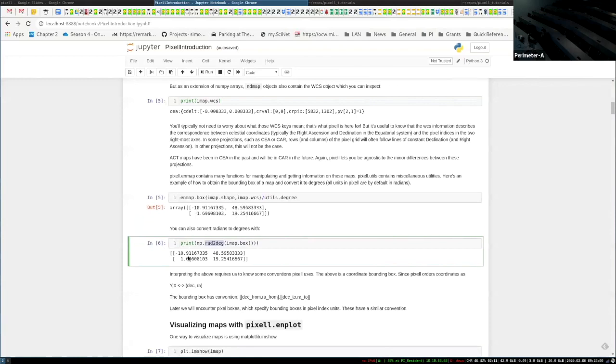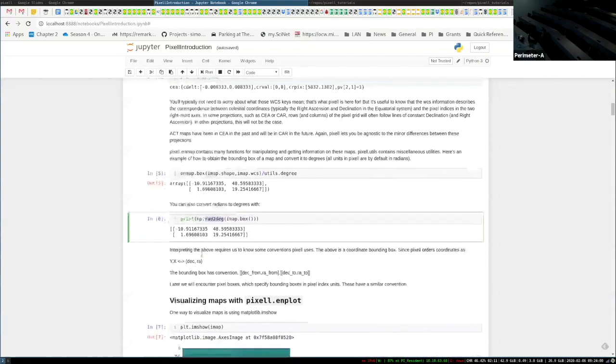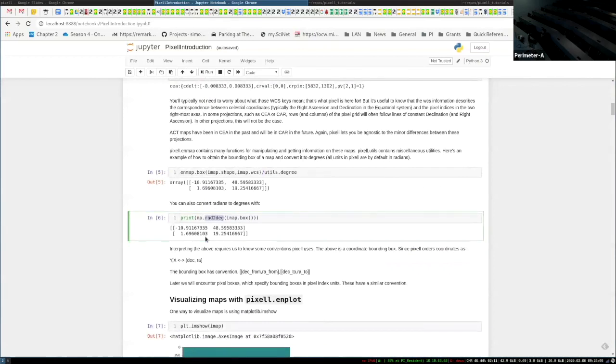array that's returned. Interpreting this requires you to remember a certain convention that pixell uses for many of these box properties, which is that the first row is the declination and right ascension of one corner, and the second row is the declination and right ascension of another corner. In this case, this means that the map has a bounding box that goes from minus 10 degrees to 1 degree, so it straddles the equator. And then it goes from 48 right ascension to 19 right ascension. You'll notice that it's going in the negative RA direction because that's how the sky looks when you're looking at the sky from Earth, so right ascension is going towards the left.